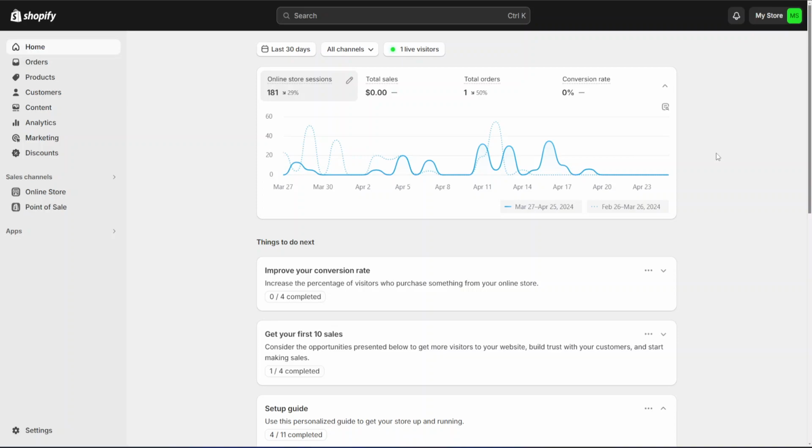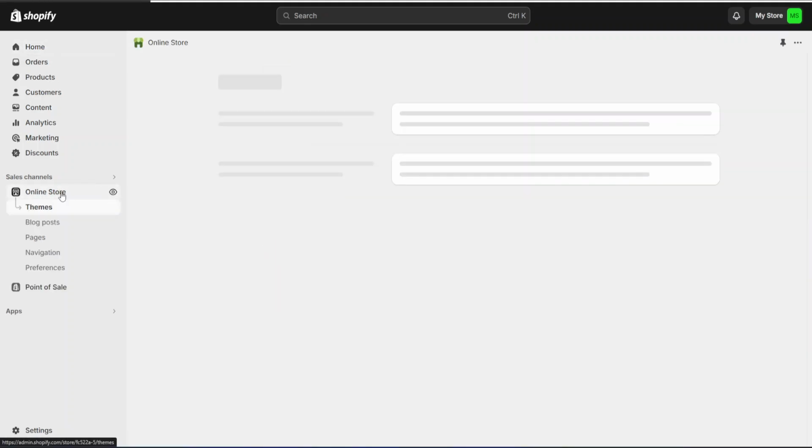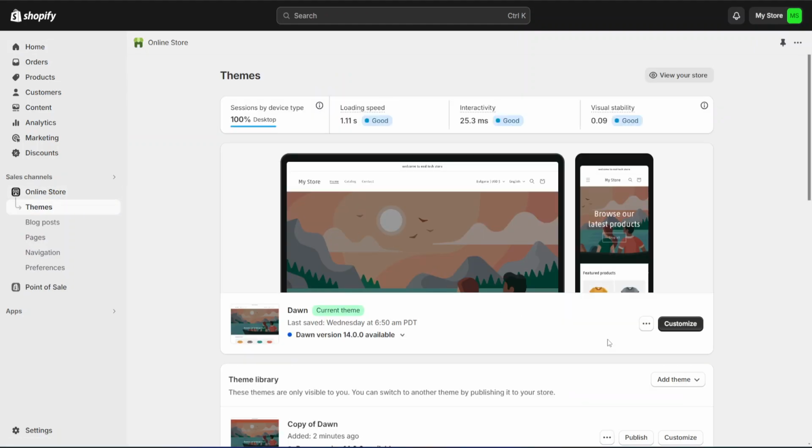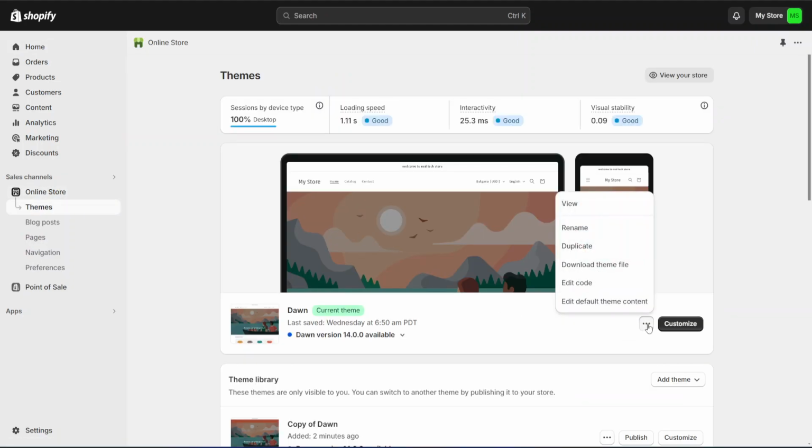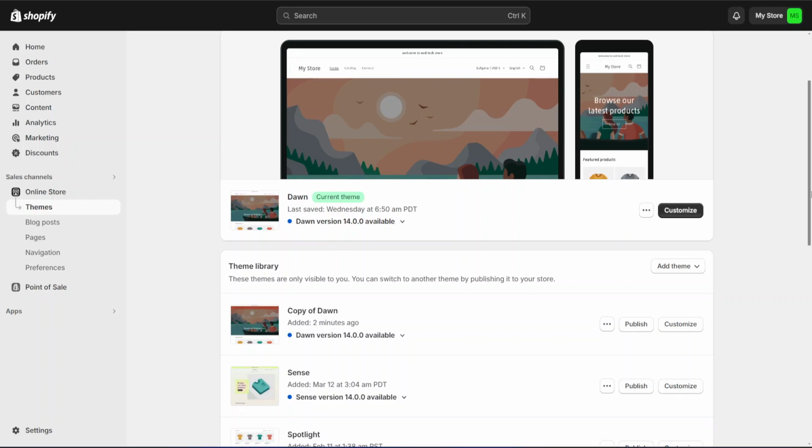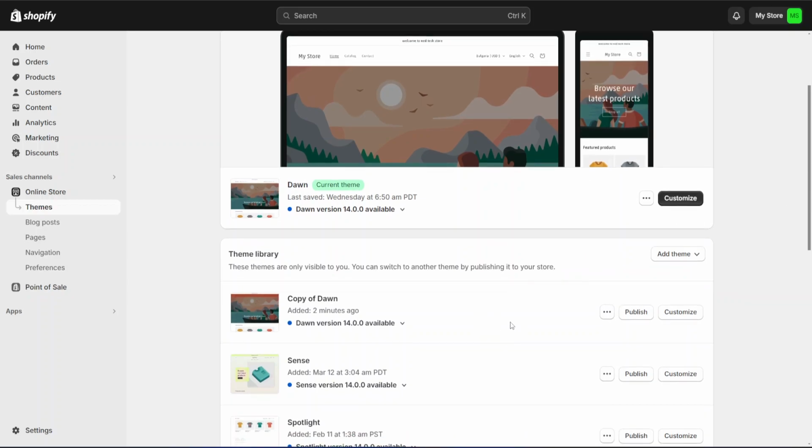How to make the header transparent in the Shopify Dawn theme. To do this, we have to navigate to our online store first, here on the left hand side. And from here, I want to go to these three dots, and I'm gonna press duplicate first because I want to have a backup in case I mess something up in the code.